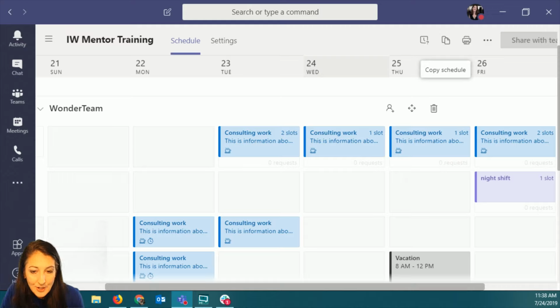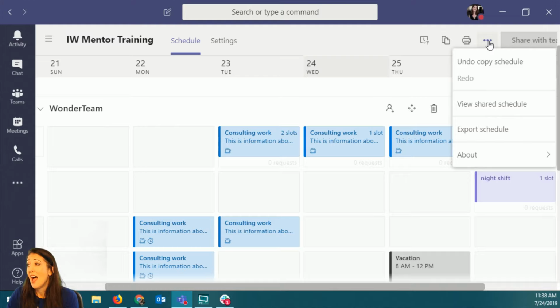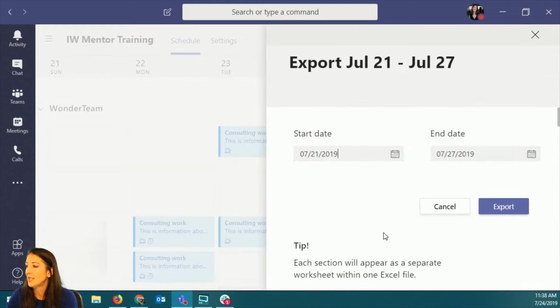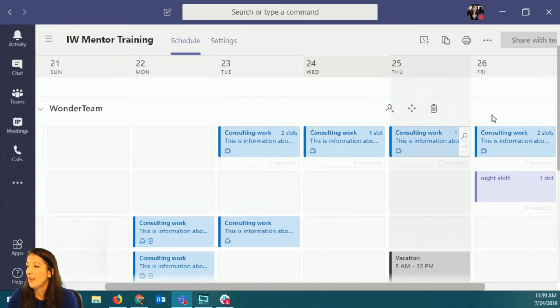Is there a great way to give shift data to a payroll system to track PTO, etc.? So a couple more things in here. I can export my schedule. This gives me the ability to export, I'll just say export a couple of weeks of this, and then I'll see what that looks like.